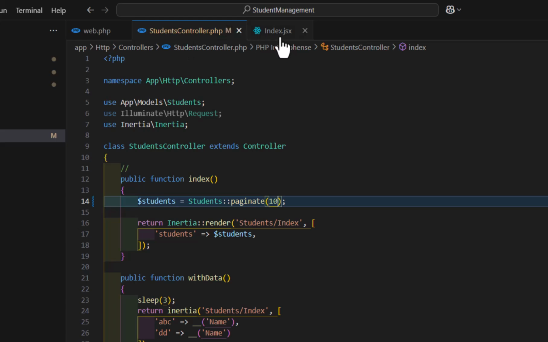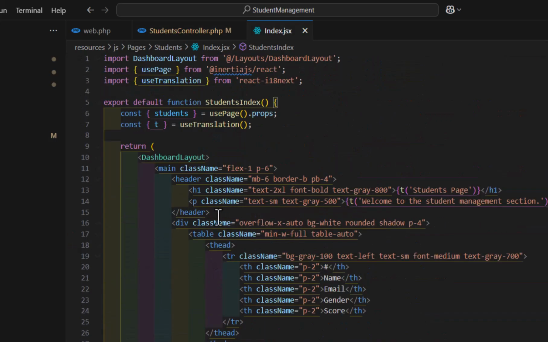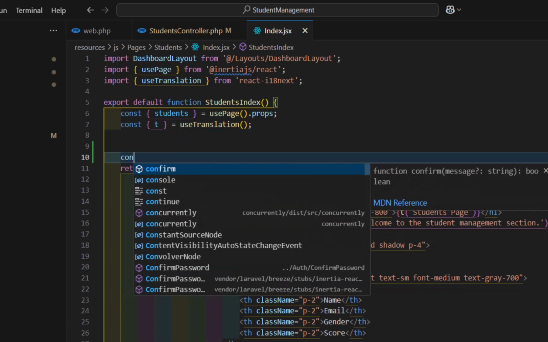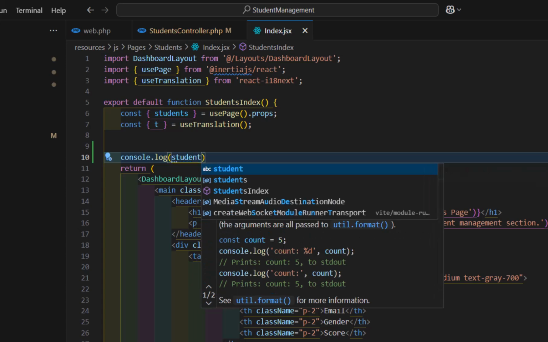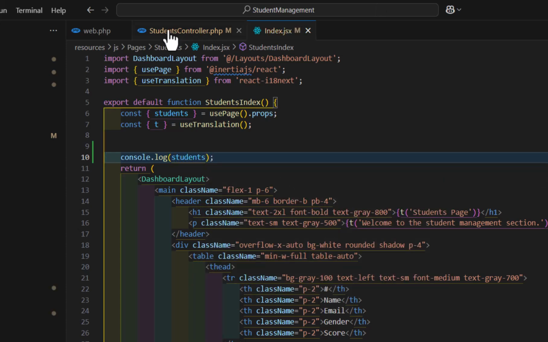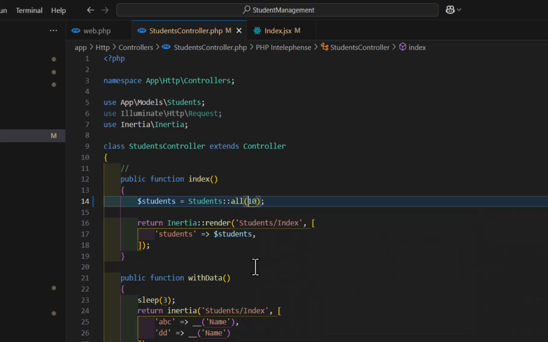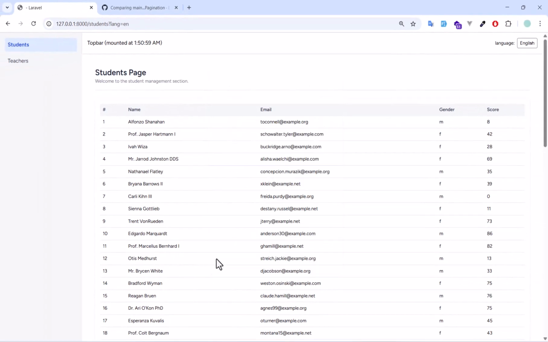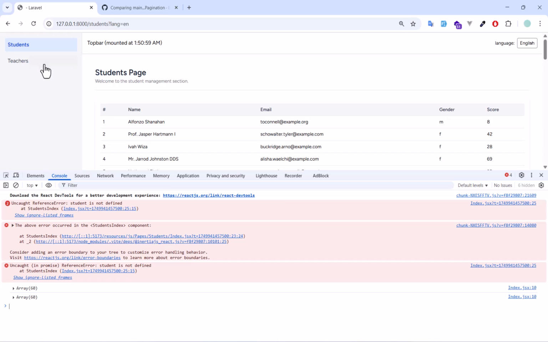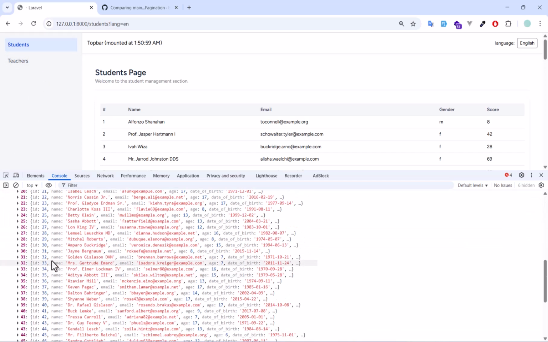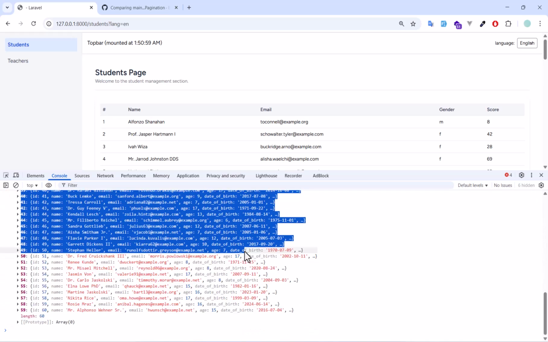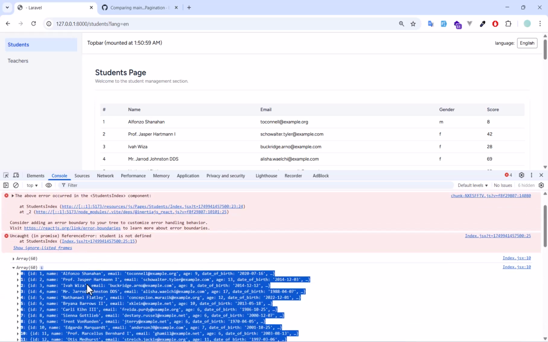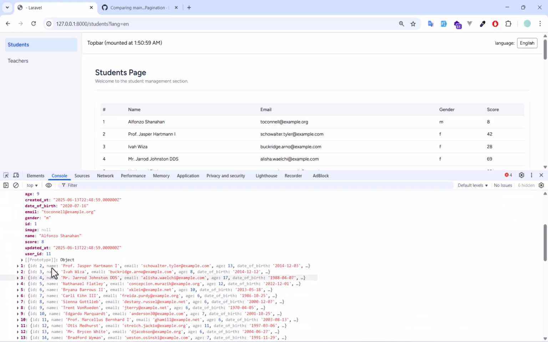Now let's go back to our index, and in here, first of all, before doing anything, let me just show you guys one thing. So let's do console.log and display our students. Let's change this back to all as well. Let's go to our project, and in here, let's look at the log. Down in here, in the students array, as you can see, it's showing all my records like an array, and each item has its own object.